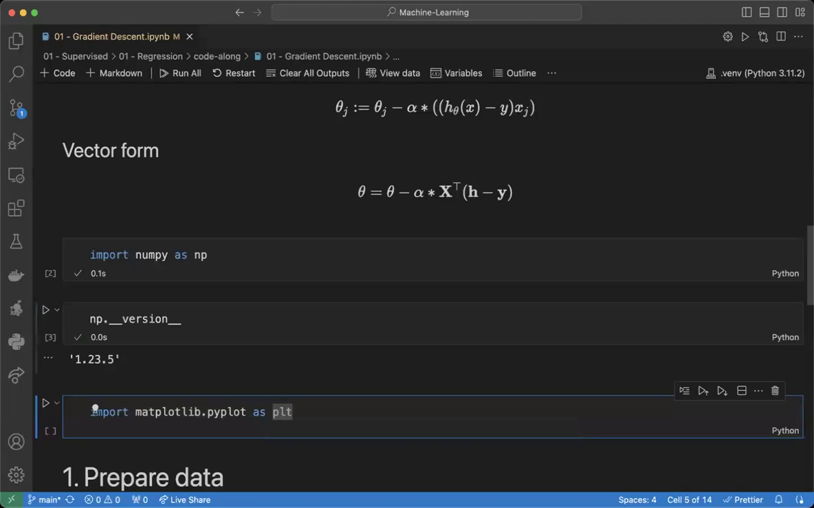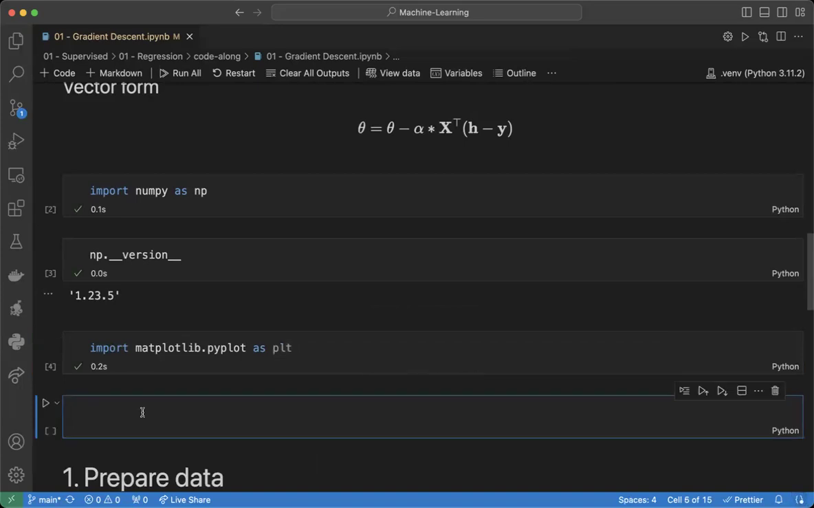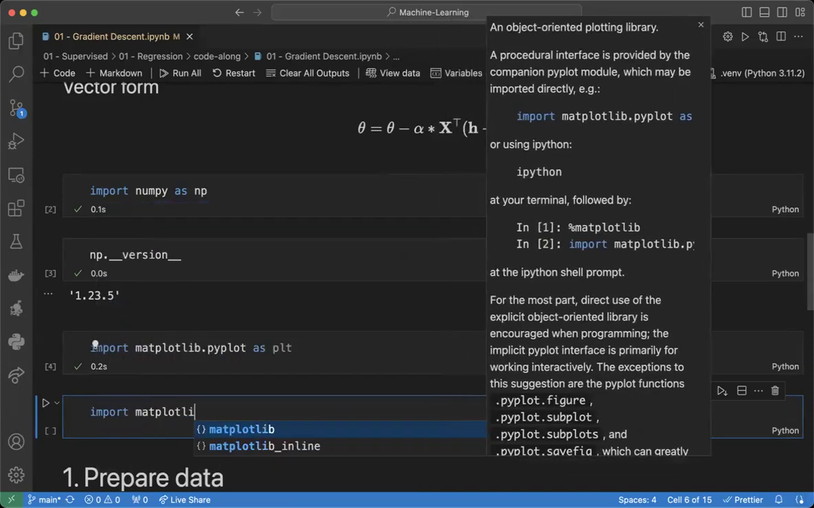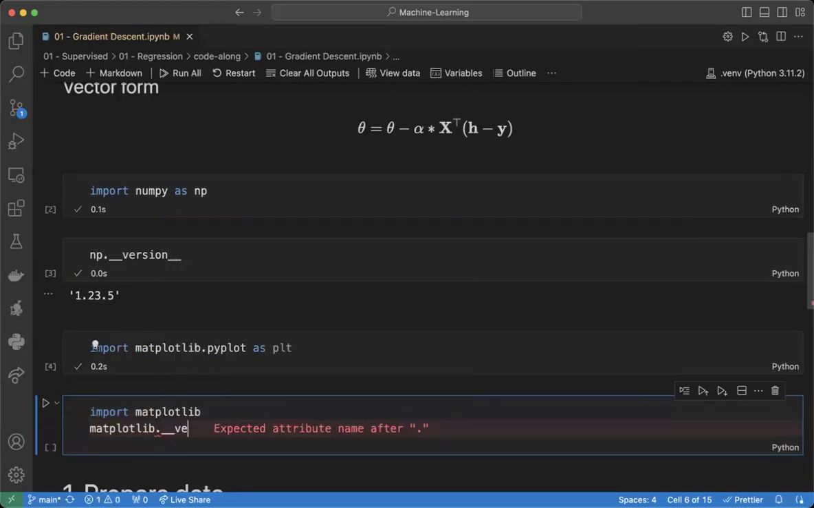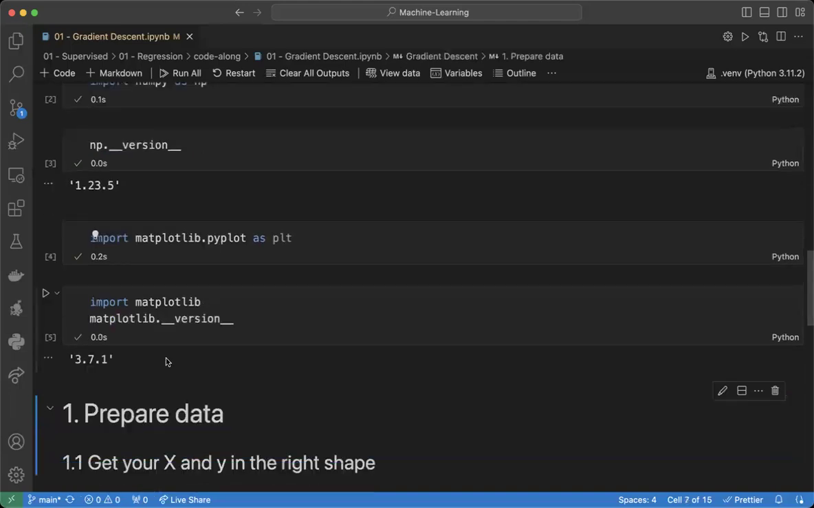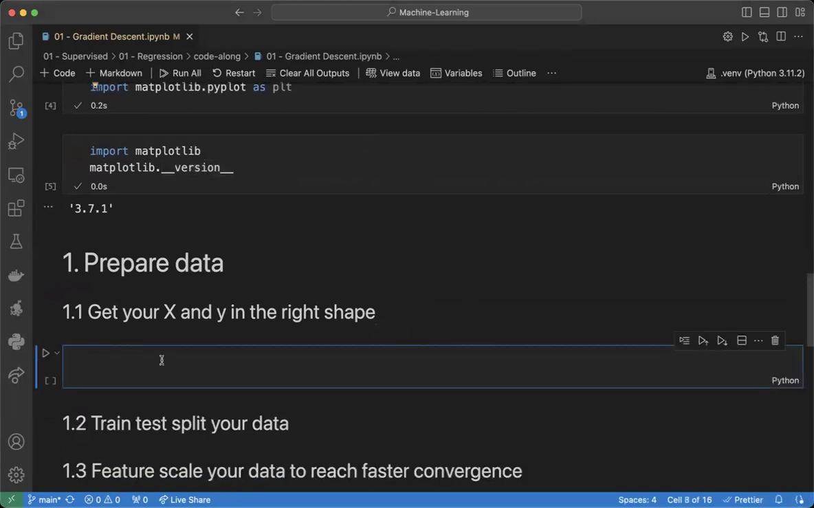The next thing we're going to do is import matplotlib so that we have something for plotting. And I don't think you can do this yet, so I'm going to do this. All right, and this is my matplotlib version. The next thing we're going to do is load some data.